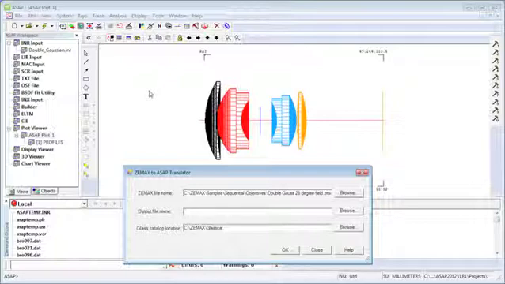One of the significant changes ASAP users will experience occurs during the initial import of a ZEMX file. Users will no longer have to save a prescription file or worry about copying ZEMX's standard glass library files to another location. Only the .zmx file is required.